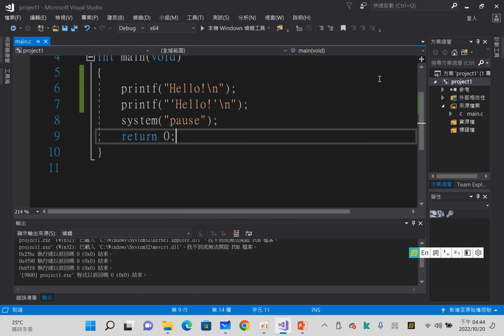Okay, because with single quotation, the compiler will not confuse. Okay, will not confuse because what you will confuse is double quotation.